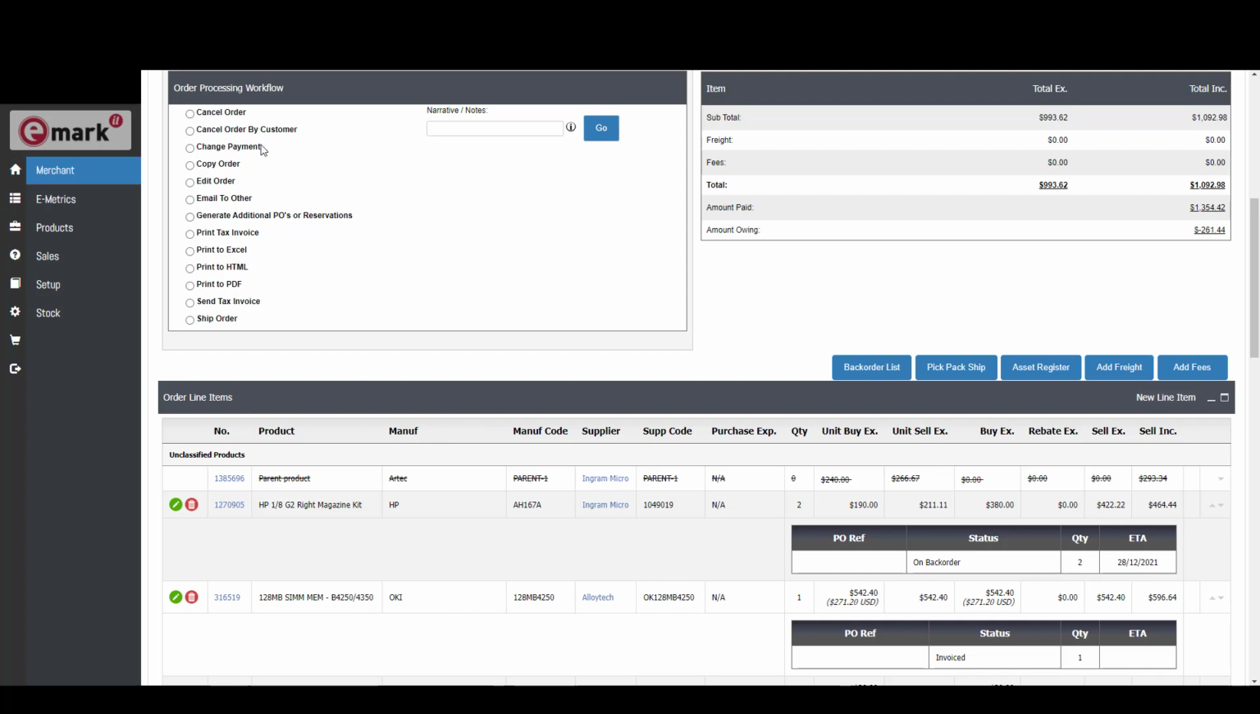Now that we've added that line item, we just need to run the generate additional POs or reservations, and depending on whether it's a dropship supplier that needs a purchase order or it's another warehouse stock item, that may generate a reservation.